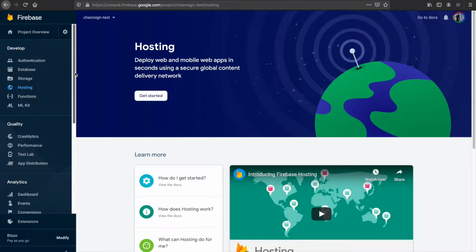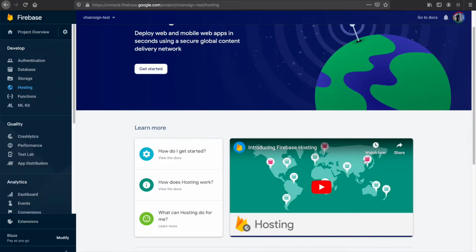Now the backend is ready. Let's build the frontend. I was looking for some front-end hosting service provided by Firebase, and it looks like Firebase has a service called Hosting: deploy web and mobile web apps in seconds using a secure global content delivery network. So it looks like Firebase Hosting has CDN support. After you deploy your web app, it will be distributed in different edges.